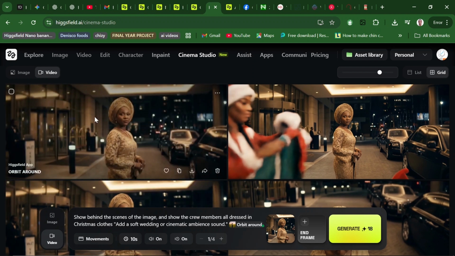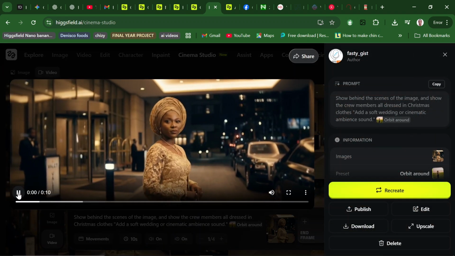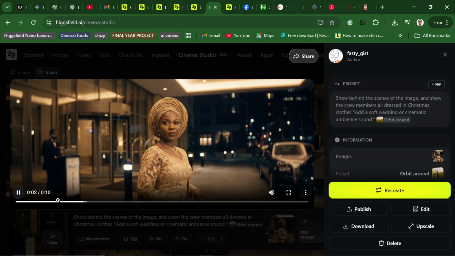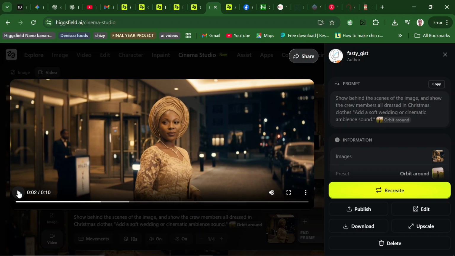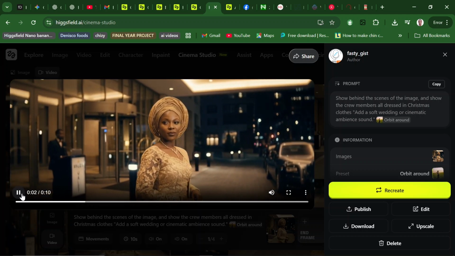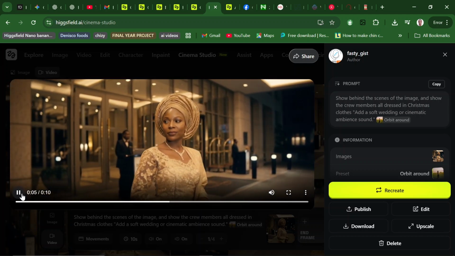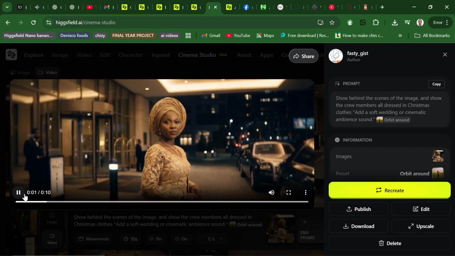Now let's look at the result that we got. This is the result. Let's wait for it to load. This is amazing. Are you seeing this shot? These are shots that can only be achieved using high performance gear like gimbals and rollers. Imagine the camera orbiting around your character. I don't even know if you can achieve this with some AI tools, but with this Higgsfield Cinema Studio, you can achieve this. Watch this and see. Look at this, it is amazing. Oh, I love this.